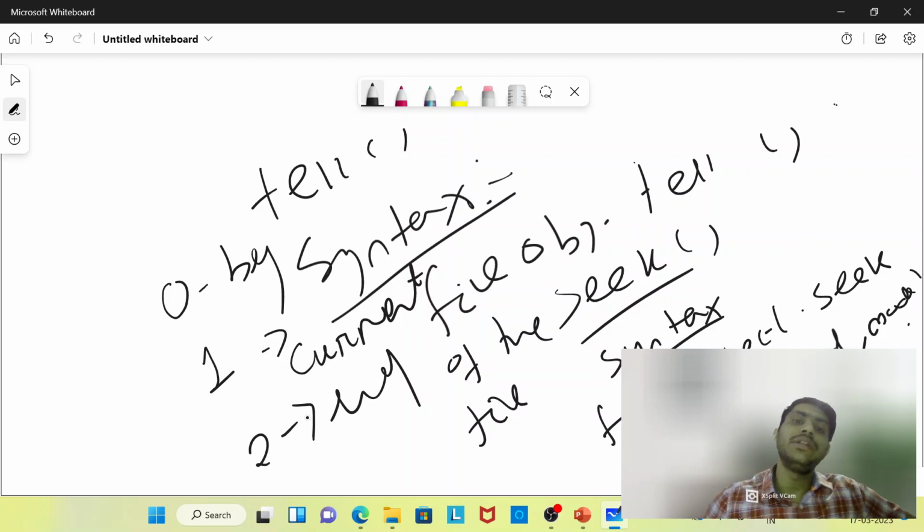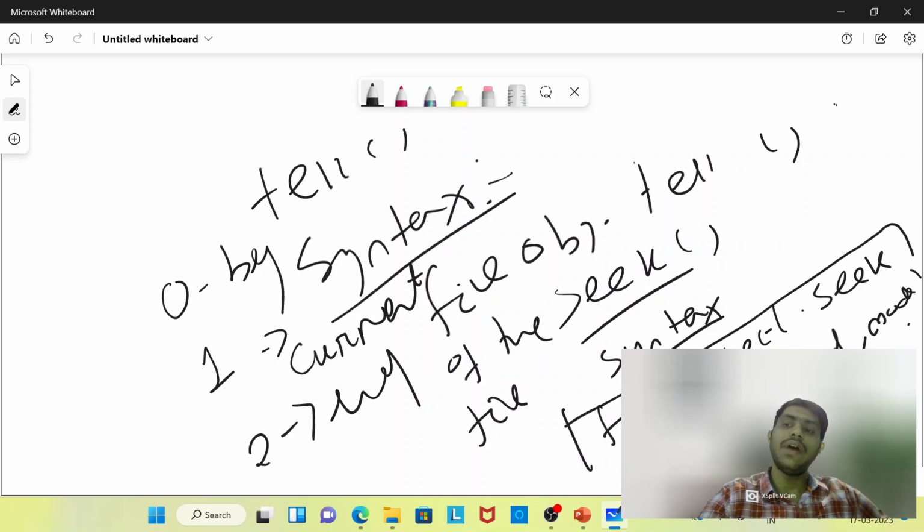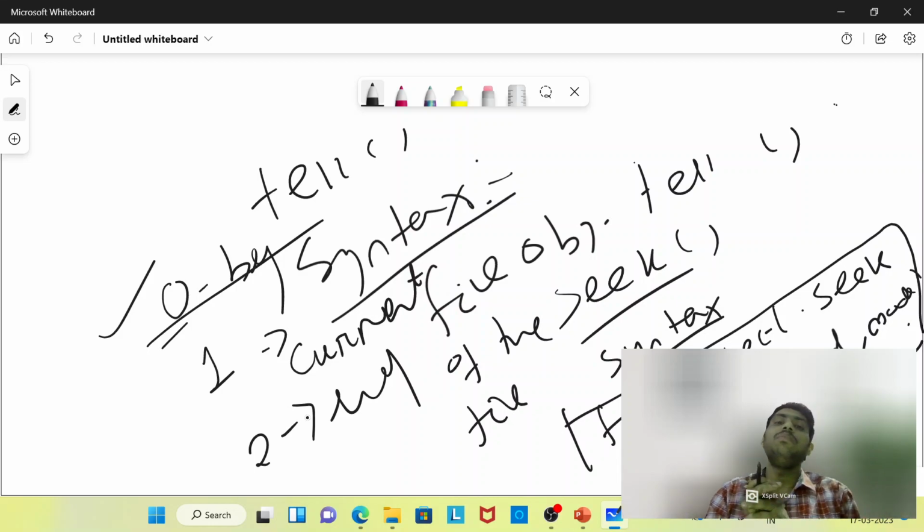Okay, so the syntax is file object dot seek(offset, mode). Offset 0 means the file pointer is at the beginning of the file. If you use offset 1, the file pointer is at the current position wherever you are, and offset 2 is the end of the file object. I think everyone is clear about this.